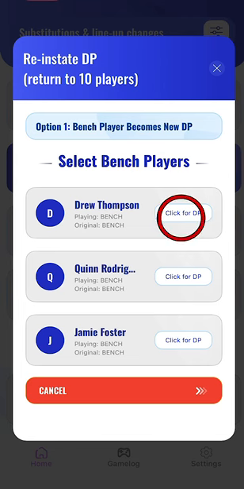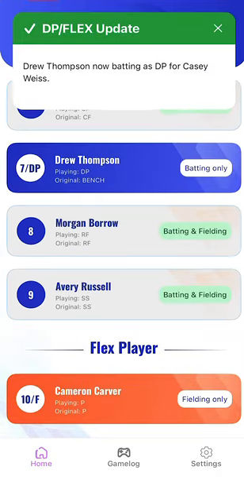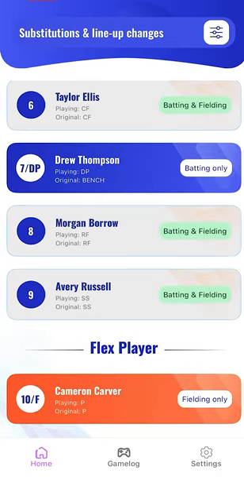And we'll go ahead with Thompson, somebody off the bench. So we could just keep adding players off the bench into that DP spot as many times as we want. Okay, so what does it mean then to go DP into the flex? Right now we've been going flex into the DP. What does it mean to go DP into the flex?